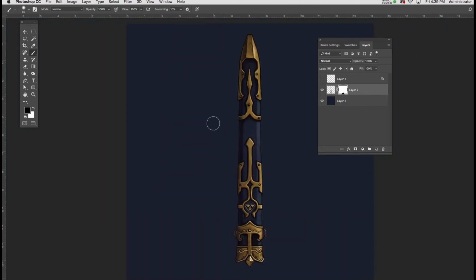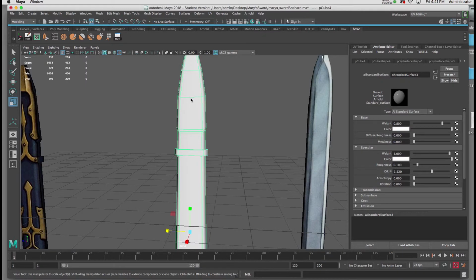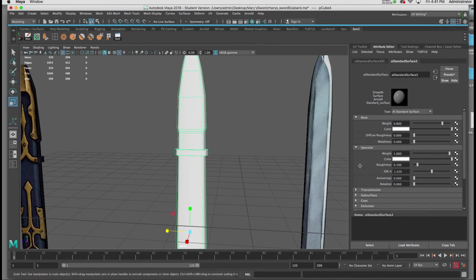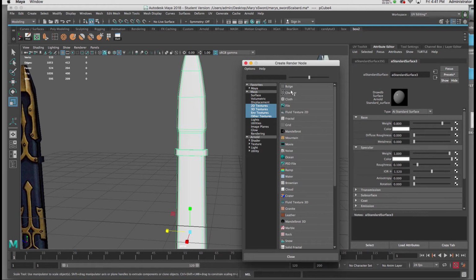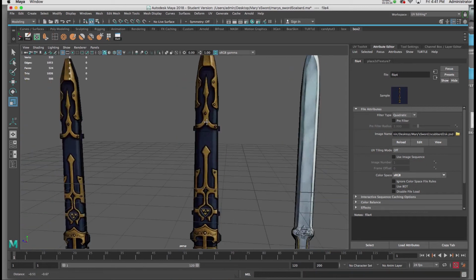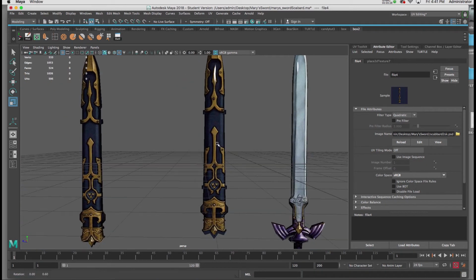Now we're ready to return to Maya. In Maya, I've selected my geometry and I'm right clicking and choosing material attribute. And I'm going to go to the base color node and I'm going to the checkerboard. I'll click on the checkerboard to get the create render node. I'll click on file, and then for the image name I'll click on the folder, click on my texture map, and there we have it.